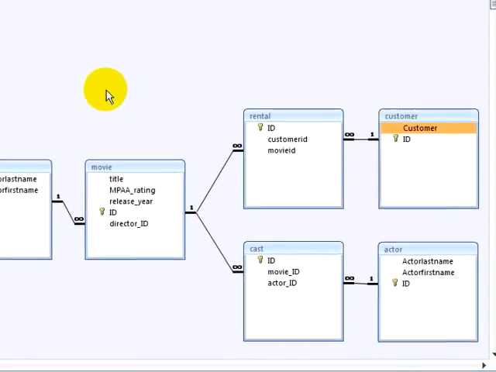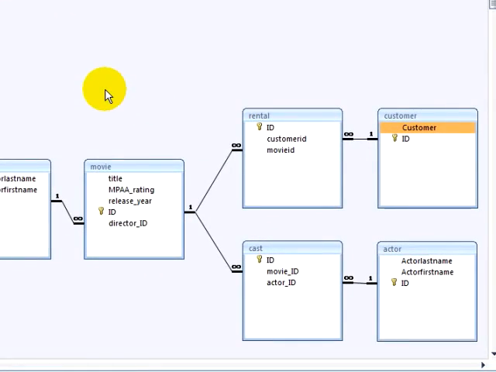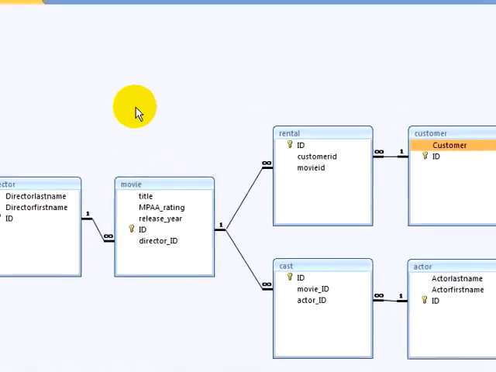I have two association tables. I have a cast association table that associates actors to the movies they are in. I have a rental association table that associates rental customers to the movies that they had rented.